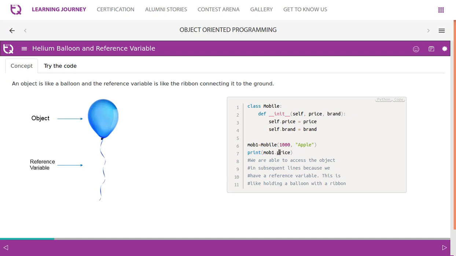Look at this example. We have created an object and assigned it to a reference variable, and after this creation we are able to access it, right? We won't be able to access the attribute of a class, of an object, if we do not have a reference variable. So we are able to access the object in subsequent lines because we have a reference variable. This is like holding a balloon with a ribbon.